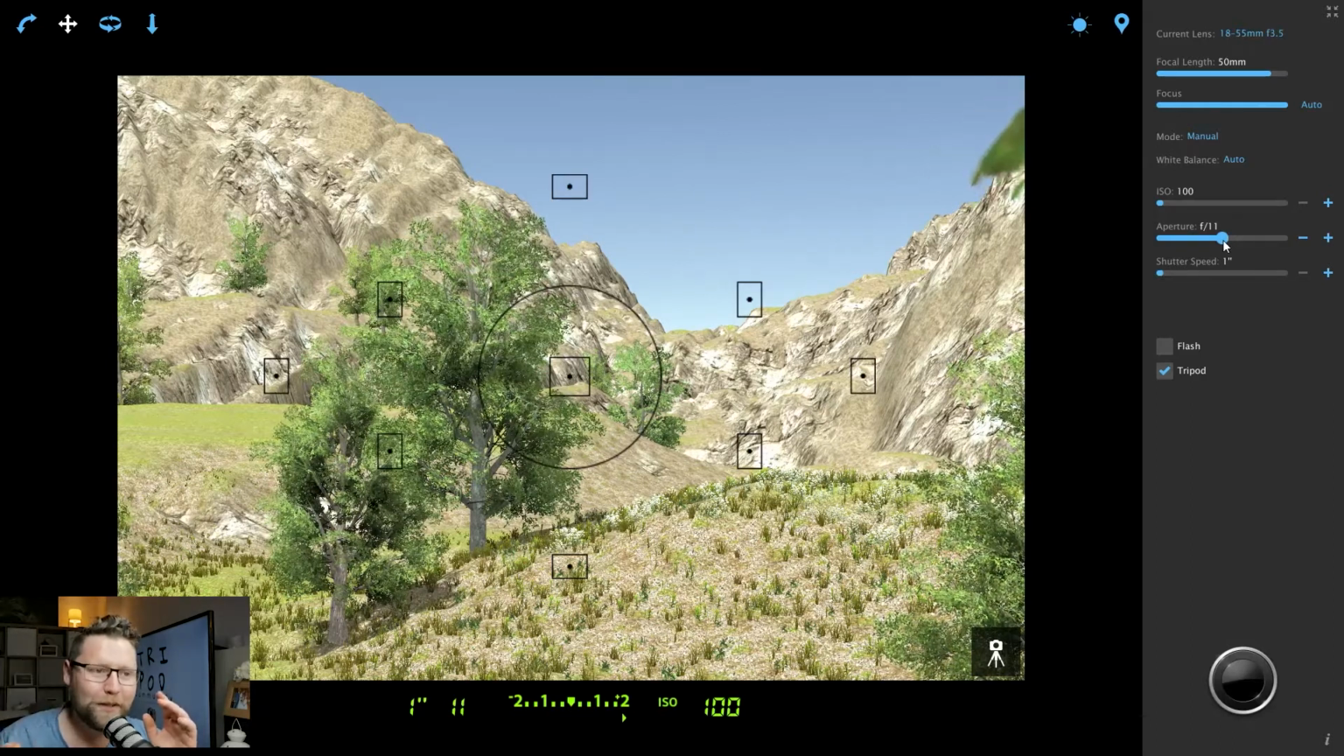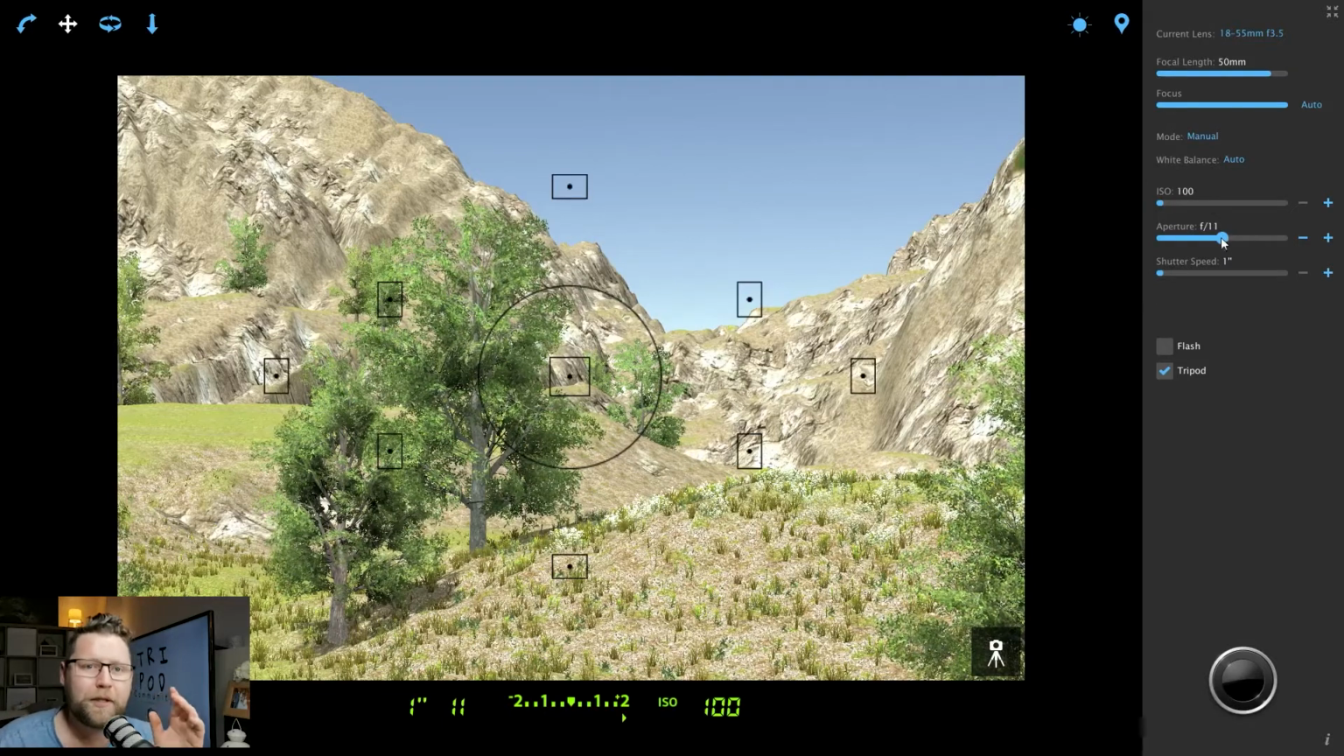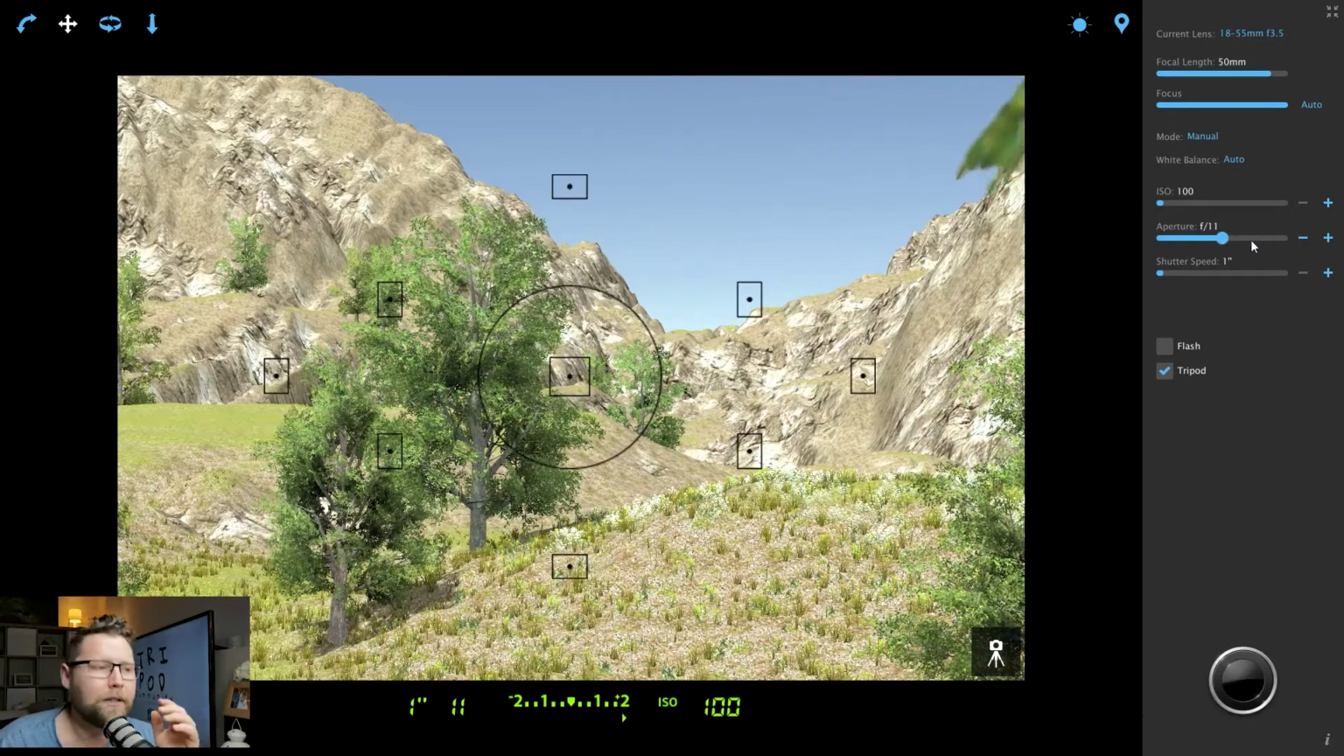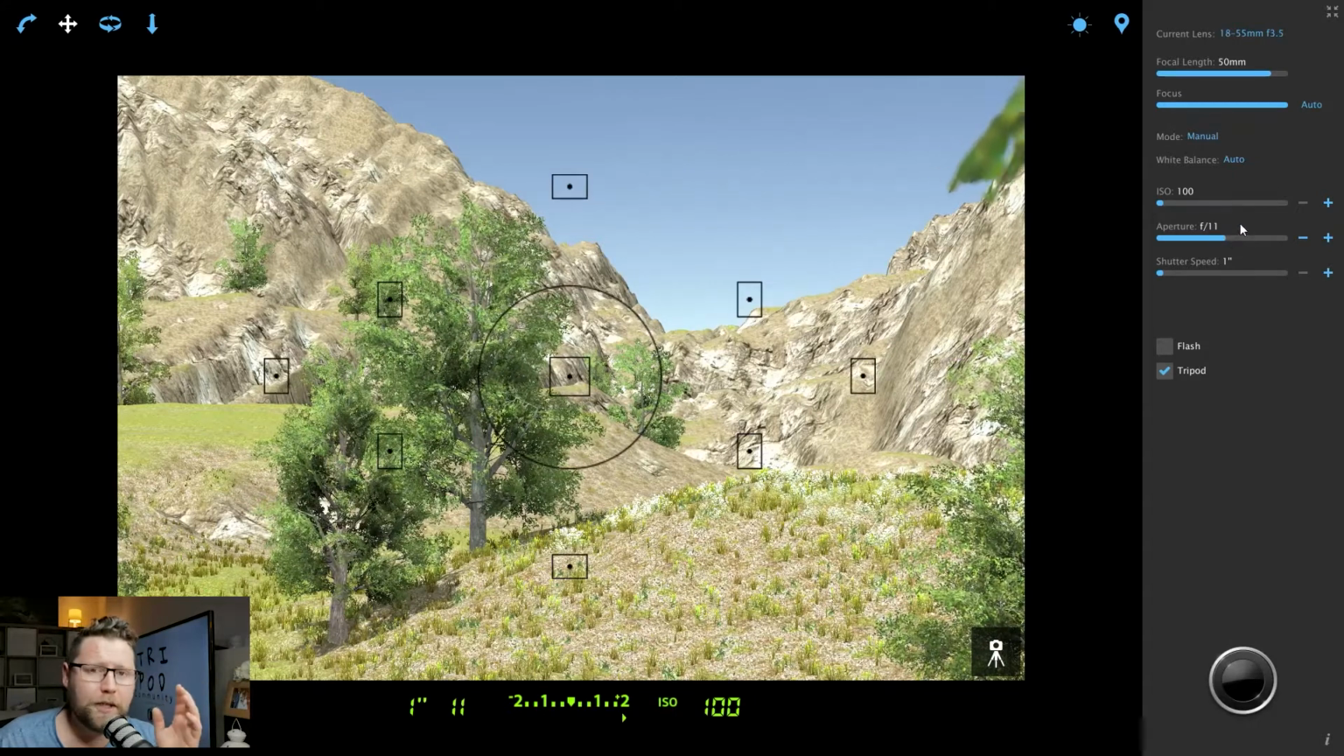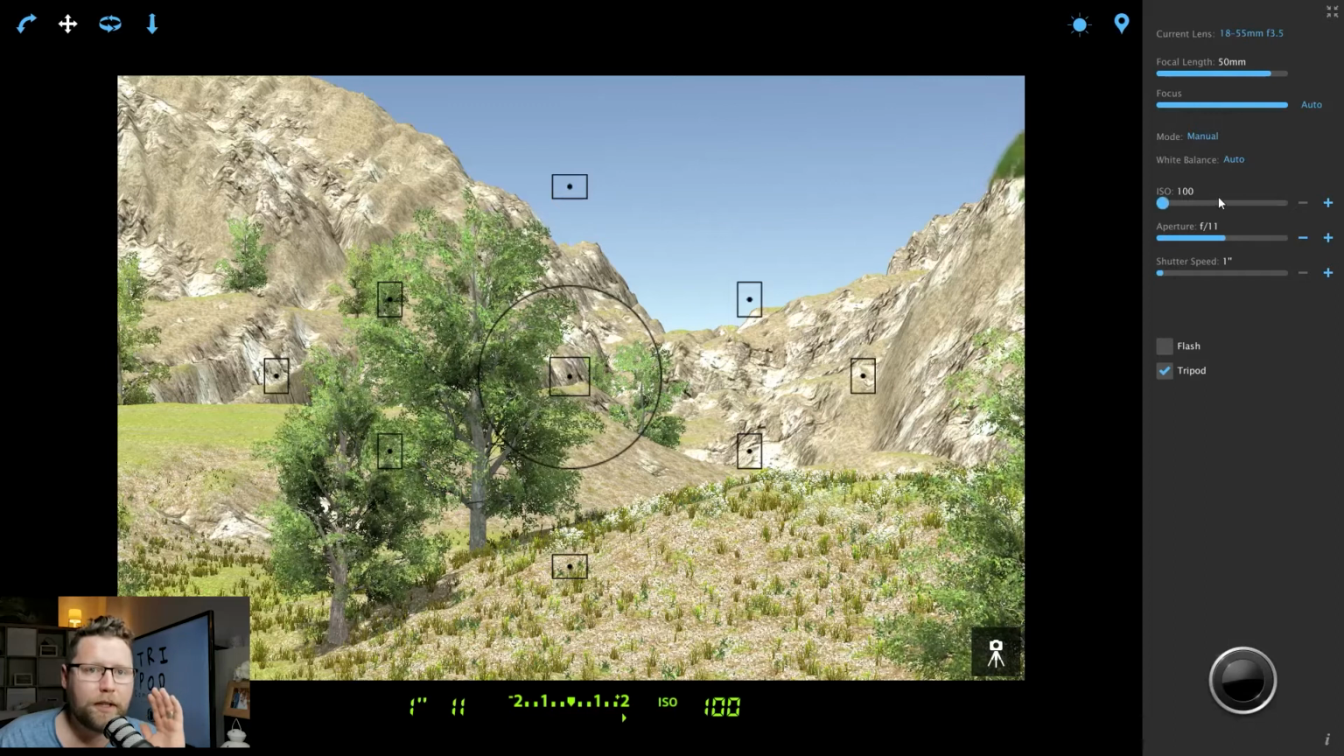The larger the number in aperture, the smaller the hole. The smaller the number, the bigger the hole. Aperture is just a really confusing one. But anyway, in this example, I've said I want a really clean and crisp image with a large depth of field. So ISO 100, f11.